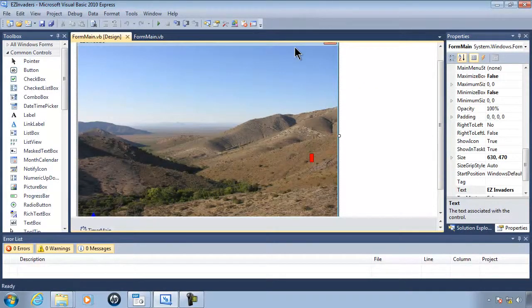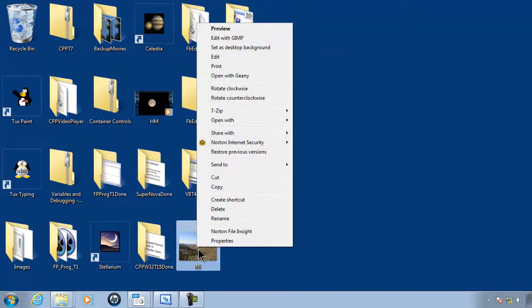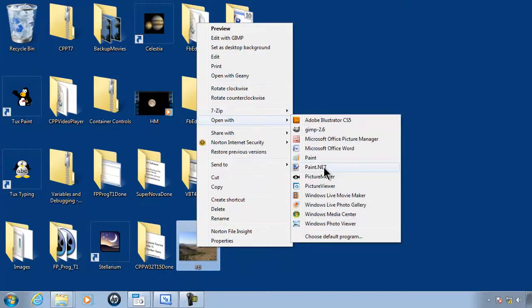And this is because the program has to redraw the background over and over again as the invaders move across the screen. So what I'd like to do is remove a lot of information from this picture, so that way the computer will have an easier time drawing the picture. What I'm going to do is minimize Visual Basic here. I'm going to right mouse click on the picture, and I already have Paint.net installed, so I'm going to open up the picture with Paint.net.